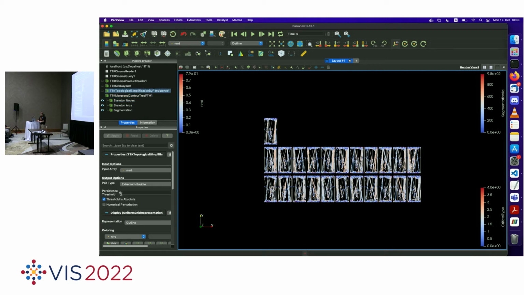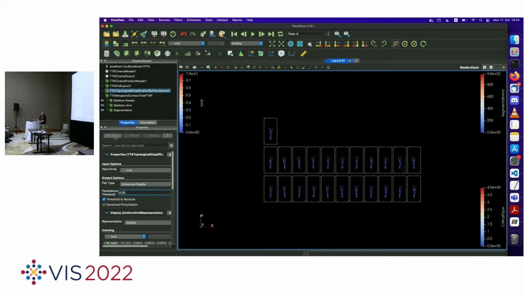So if we simplify this with a reasonable threshold, then we get much nicer contour trees for each of the ensemble members. And let's say we have a more complex data set, then we might not want to redo the simplification every time we do this, because it takes a long time. And therefore, we can use the Cinema writer, so we can write this intermediate step or cache it into a database and then use it for later analysis steps.